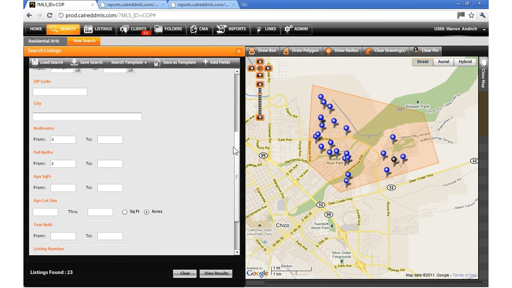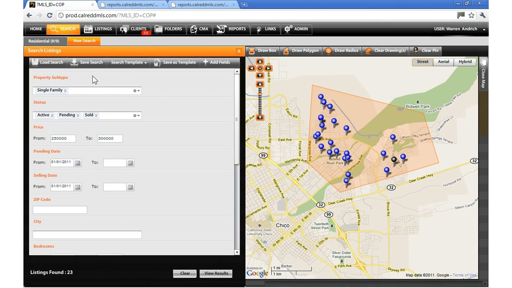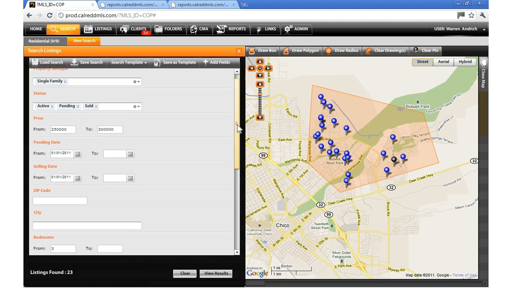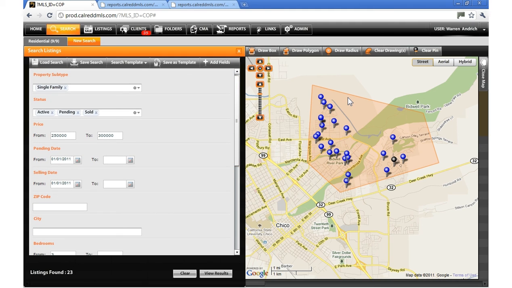So to review, we've simply started off by creating a search using active, pending, and sold status, a price range, date ranges, and other input criteria, and then using the map and inserting the subject property and creating a specific region that will help me further narrow my search results, thus creating a CMA or BPO package that is more fit and customized for my particular client.